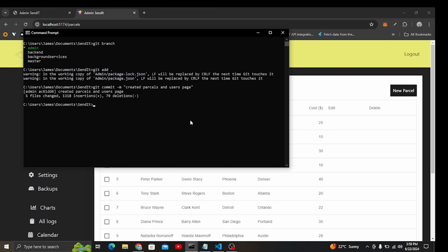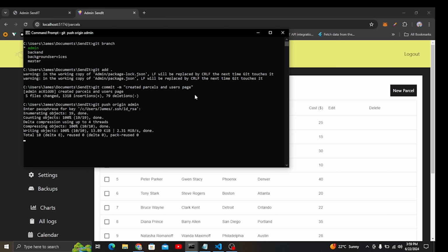I'm going to push now. So git push origin, and right now we are pushing the admin branch because that's the branch that we are working on. After that I can enter my passphrase like that, and then we'll be able to push our code. So just like that.